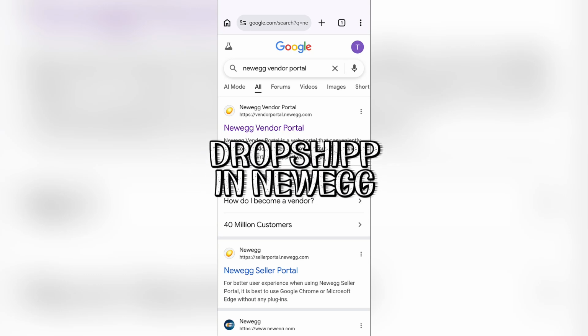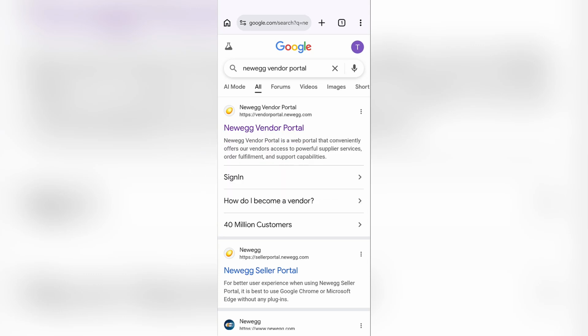How to dropship on Newegg. Now, if you want to start dropshipping with Newegg, you just simply need to open your browser and then search for Newegg vendor portal. Then this first option of vendorportal.newegg.com will appear.